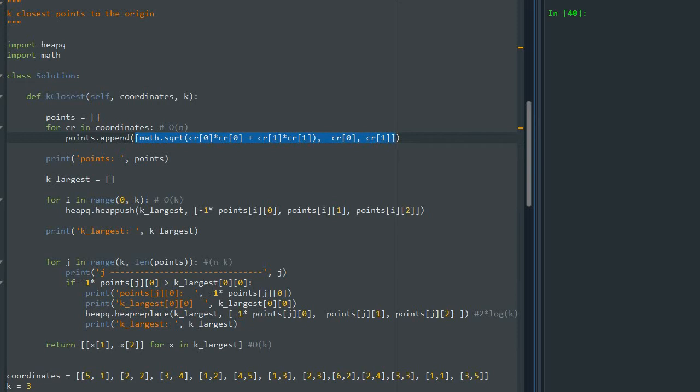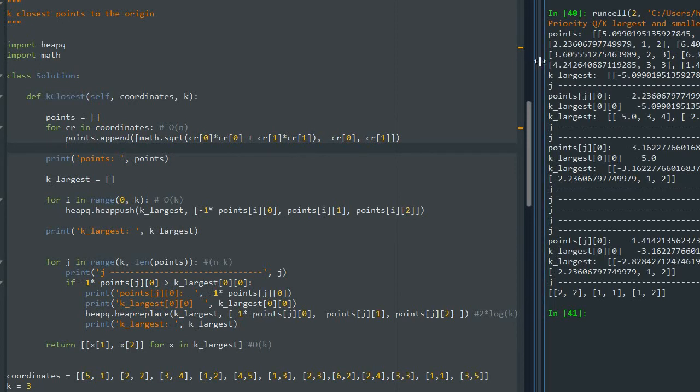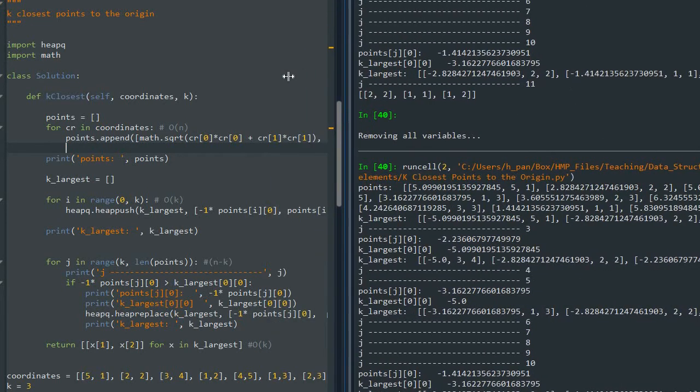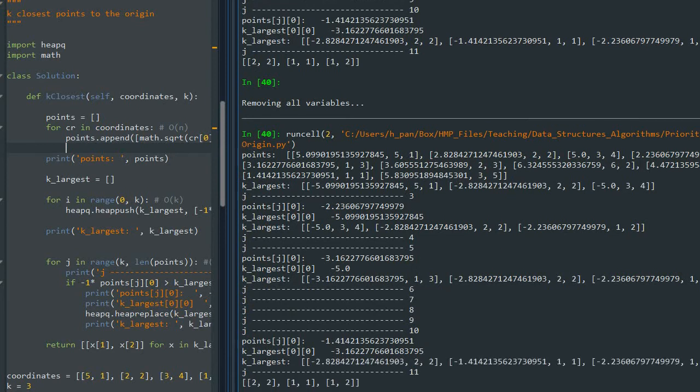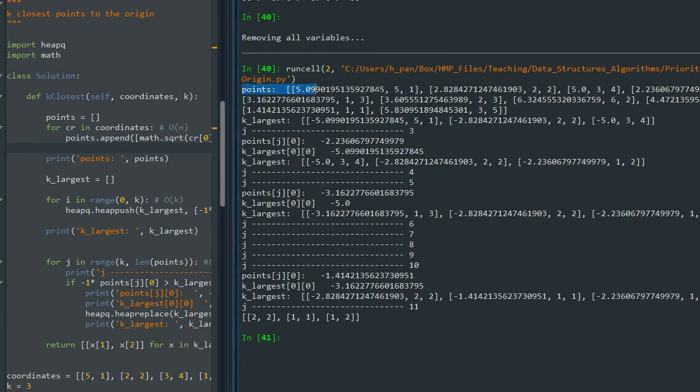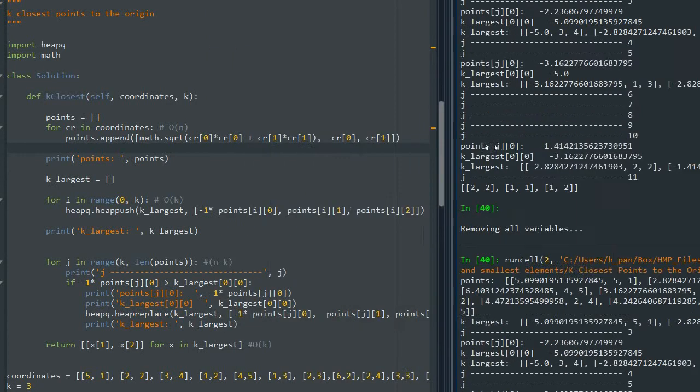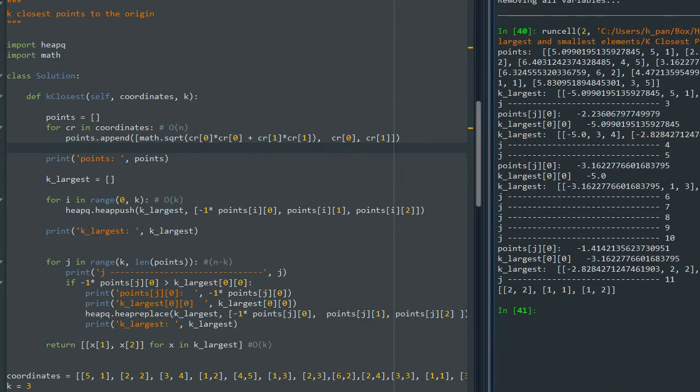So I'm creating a new list of points, and that has three columns. If I run this, I can show you what that looks like. For example, that point that we just created is 5, 1. The distance is this one. So you can see I have three columns for the first point. For the second point, 2, 2, I have this one. For the third point, I have this one, and so on. So the first step is creating that list.